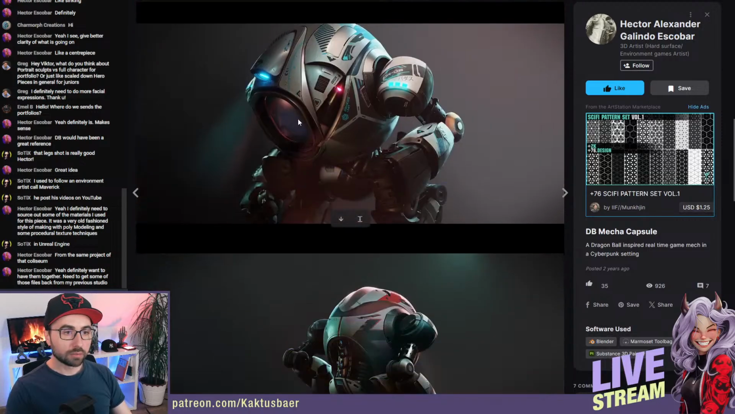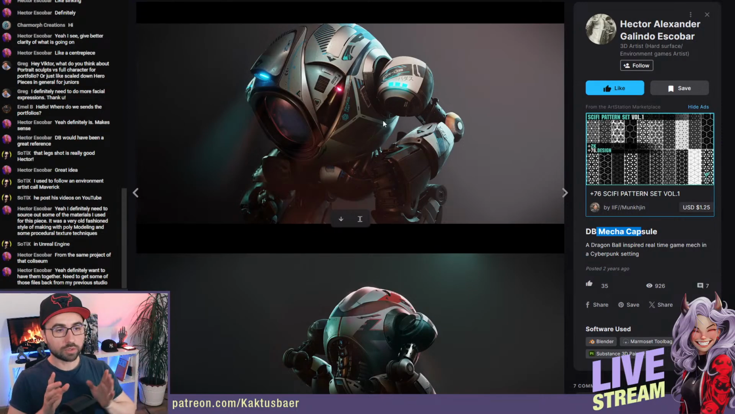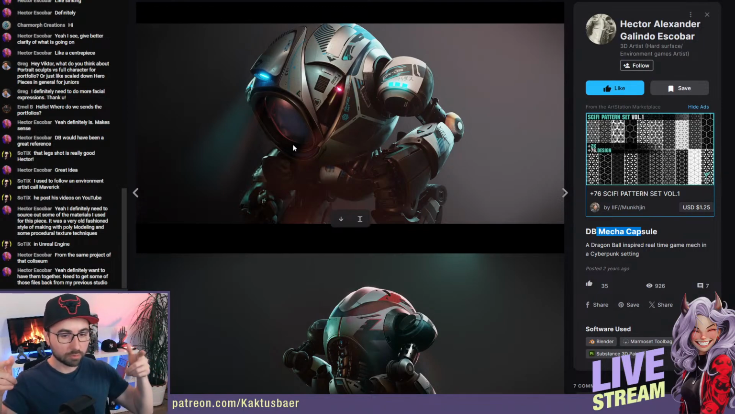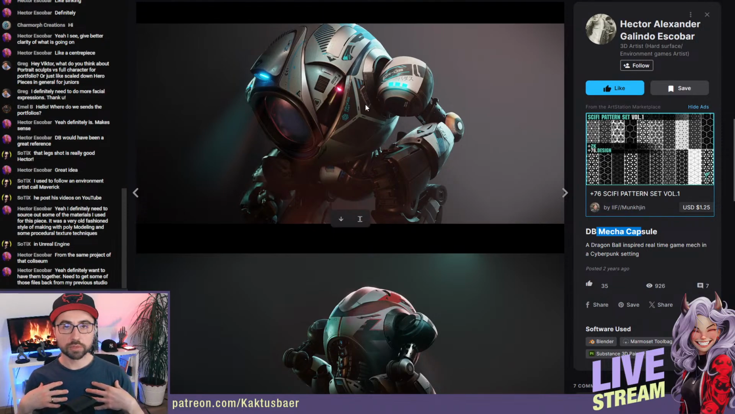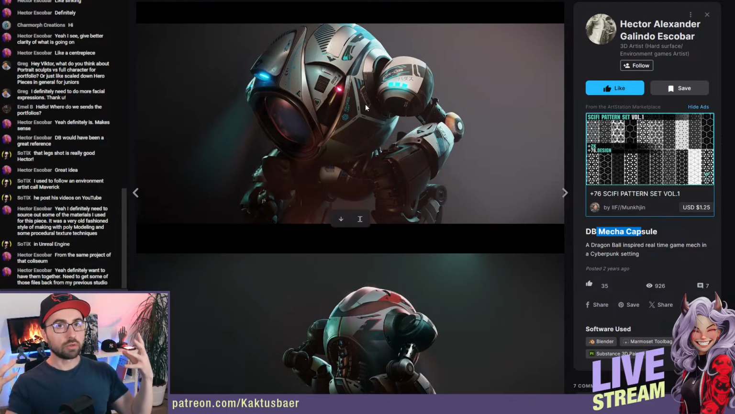Very nice. I know this capsule, this is actually from Dragon Ball, this mecha. And I know you are climbing up there, and he is leaning towards you, towards the player or the character who is climbing inside. But please provide a more upright standing position, more like a heroic pose, because this is a hero piece. This is exactly what I meant with a hero piece.